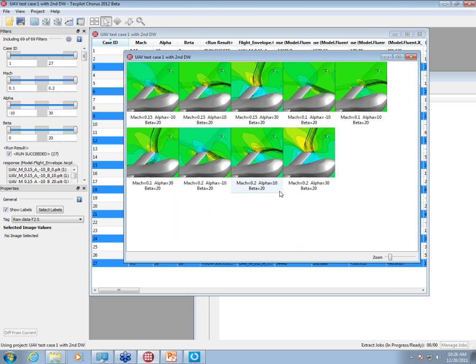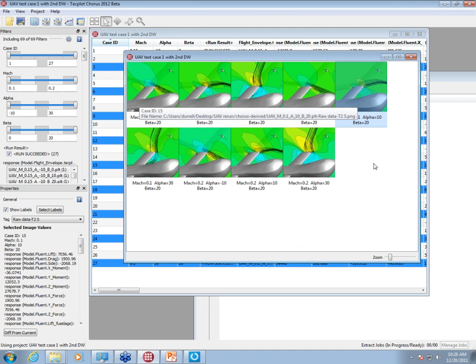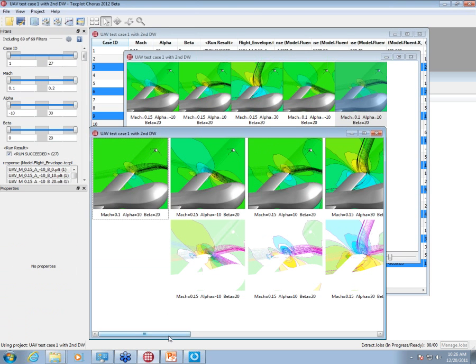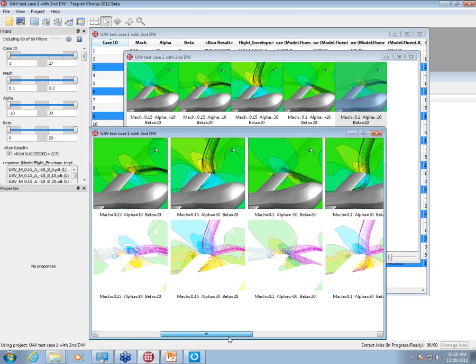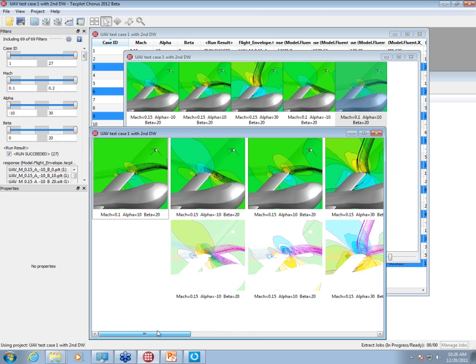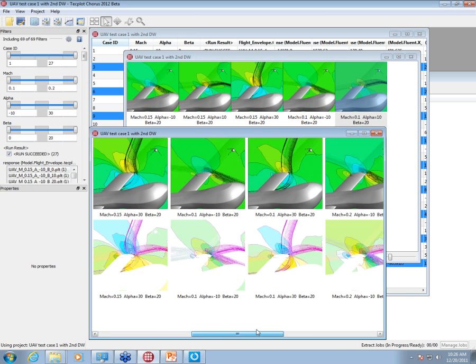And then I can select a file. So if I decided to look at the low, this is Mach 0.1, alpha 10, beta 10, 20, and I wanted to evaluate that against all the others that are beta 20, I just say, okay, I want to make a difference from that data point. And now what we're looking at is a pixel difference from that initial case, which is at an alpha of 10, to each subsequent alpha.